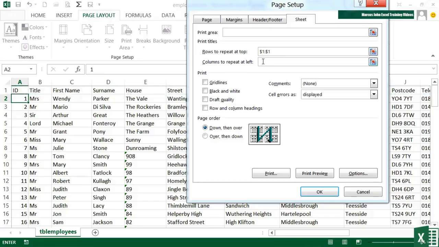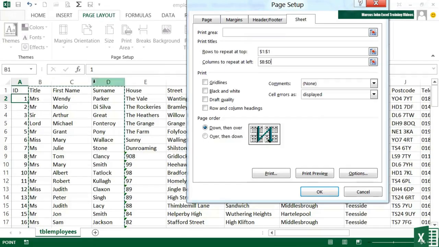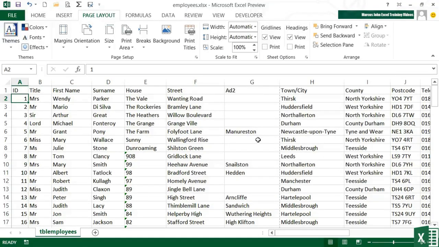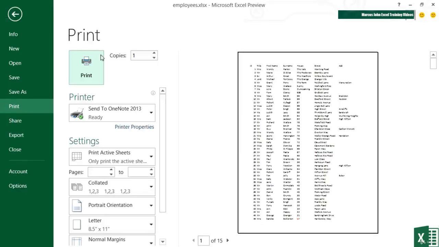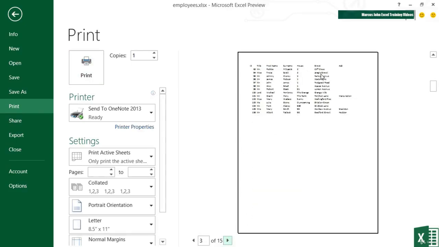If I then would like some of the columns to be on every page, I click in columns to repeat at left and highlight those columns. So let's take B, C, and D, and you can see that it places $B:$D. Okay, no physical change to the on-screen view takes place, but in Print Preview now, there's the first page, so that looks the same. But on the second page, I have the column headings appearing, and the third, column headings still appear.